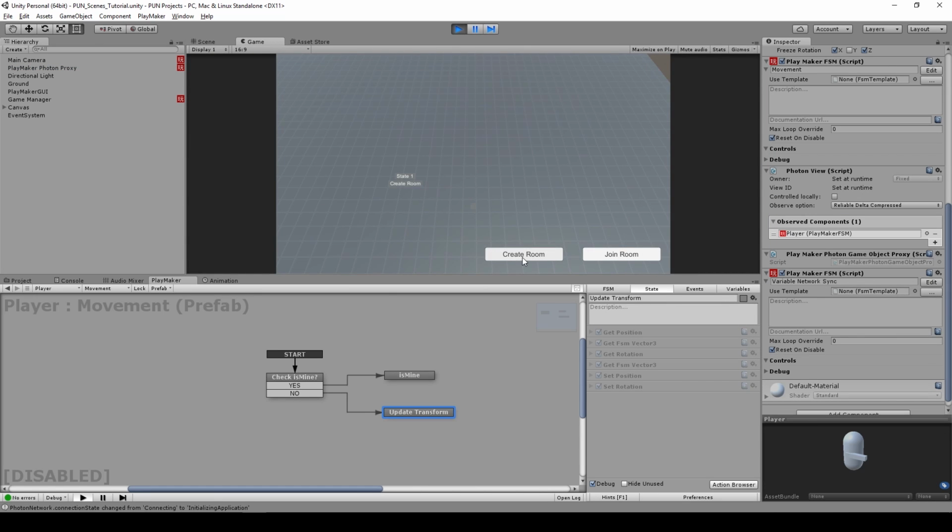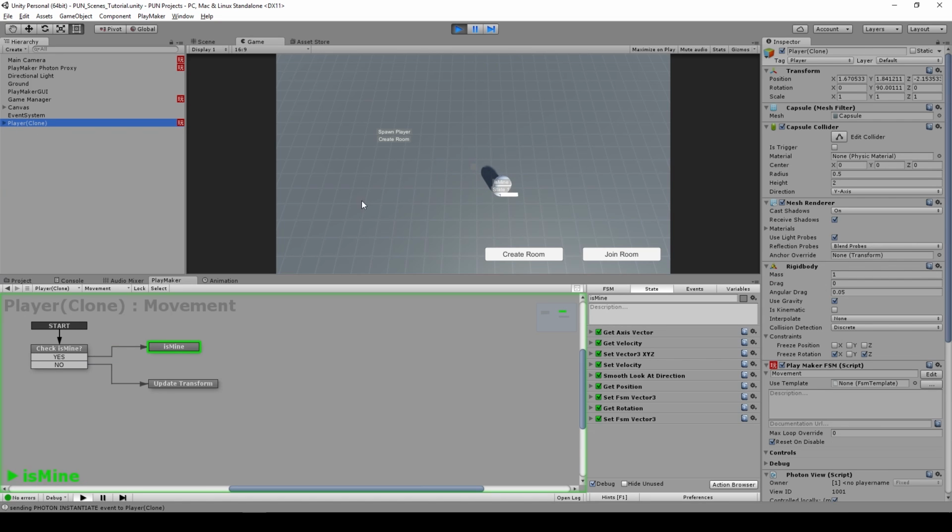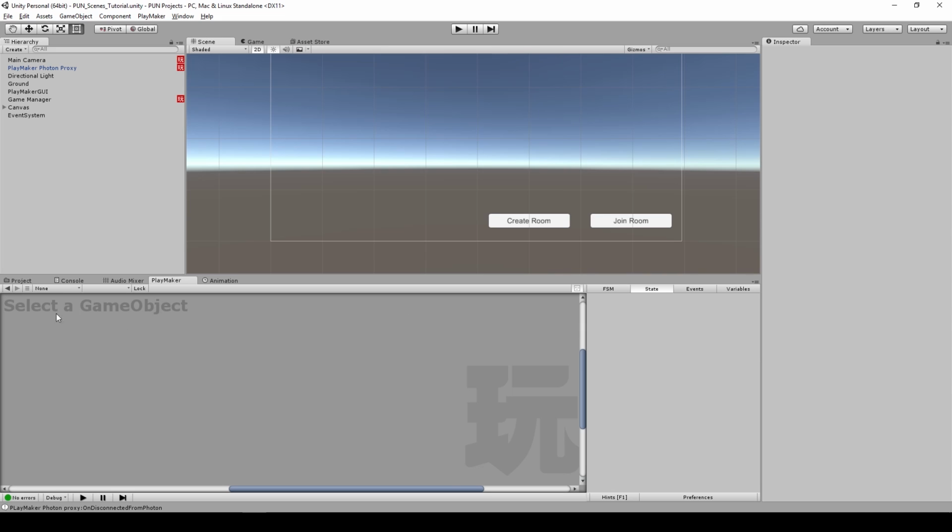Okay, save project and try this again. Create. Oh, there you go. We have created a player. Okay, but the camera does not follow. So let's see our camera here. It's none. What seems to be the problem here? It's player.